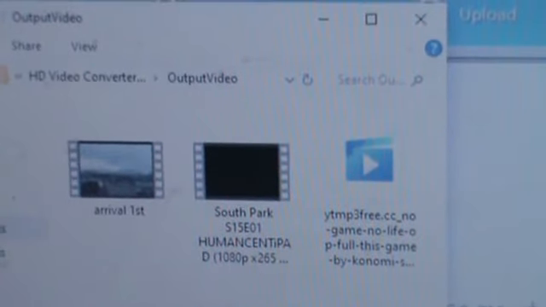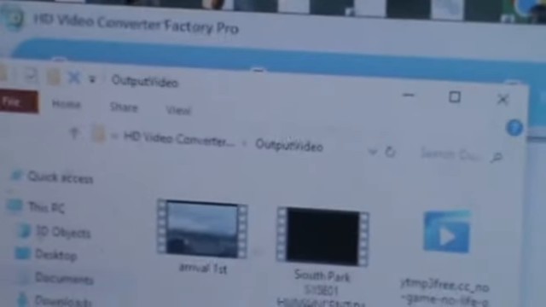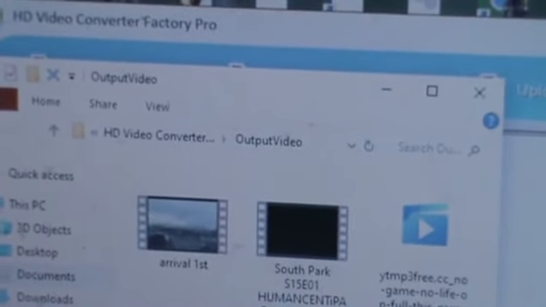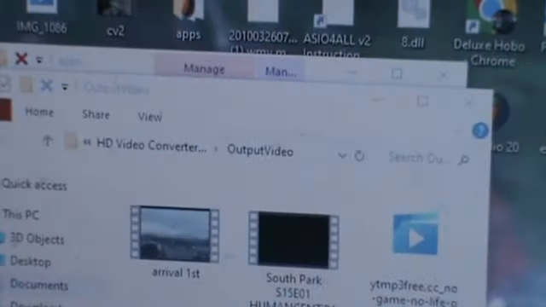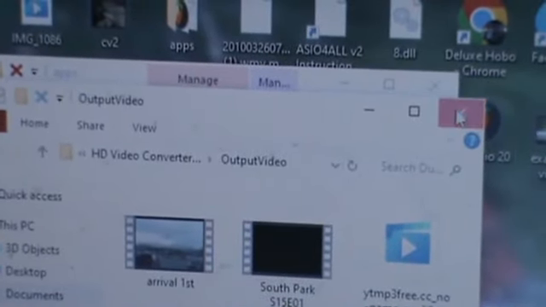Just back this up a little bit here. Alright, now that it's moved down here to our desktop, there it is. We can go ahead and X out of HD Converter Factory Pro, and X out of all this other mess.